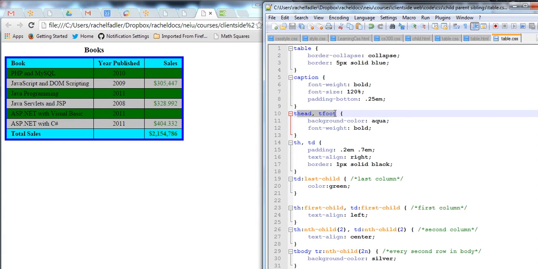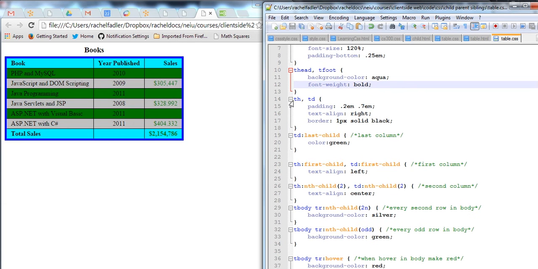The T head and T foot. So normally, in this case, the T head is this first row is in the T head, and the T foot, the last row is in the T foot. And here I'm saying the background color for the T head and the T foot should be aqua, and the font should be bold. Font weight.